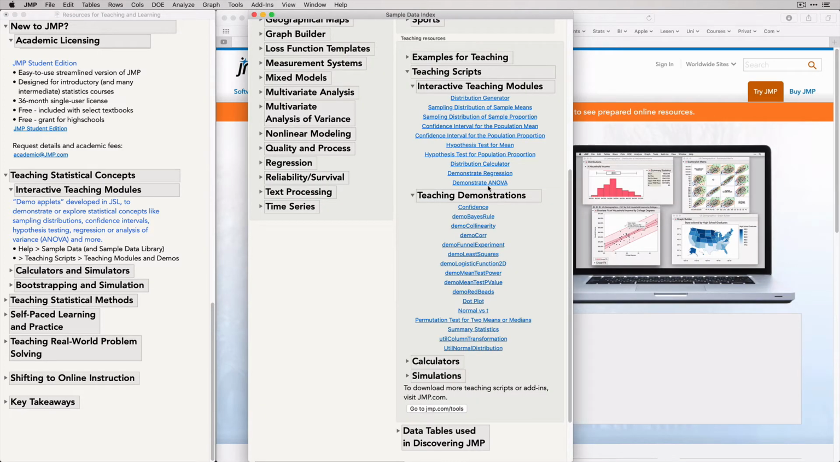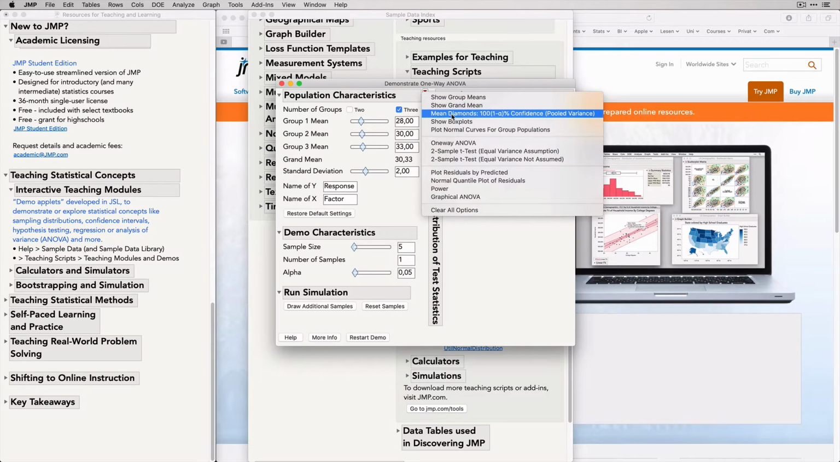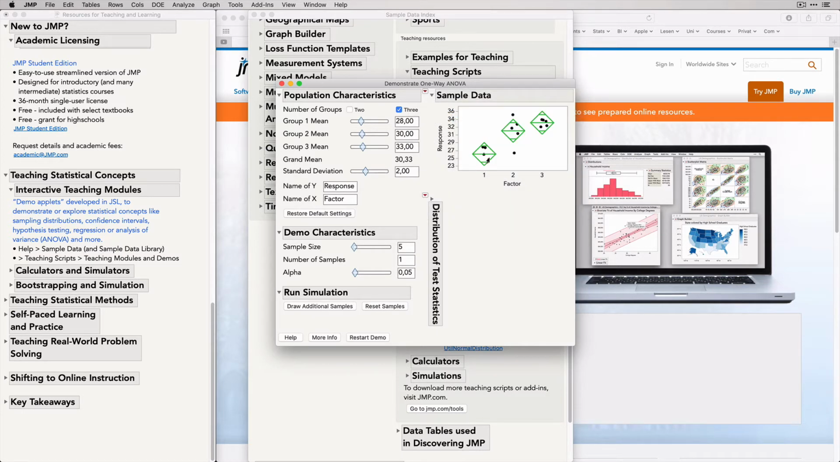The third one, the last one to show here, is to demonstrate Anova. So now we have a categorical factor, just one factor. This is a one-way Anova. Again, we have the population characteristics here, so I can change them and I can change the means. And now for these means and for this sample, so we have a sample size of 5 in every group, I can look at the mean diamonds and I can check them for any overlap.